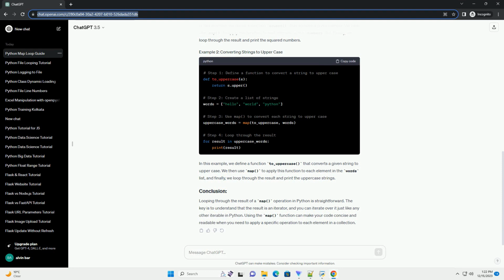Looping through the result of a map operation in Python is straightforward. The key is to understand that the result is an iterator, and you can iterate over it just like any other iterable in Python. Using the map function can make your code concise and readable when you need to apply a specific operation to each element in a collection.